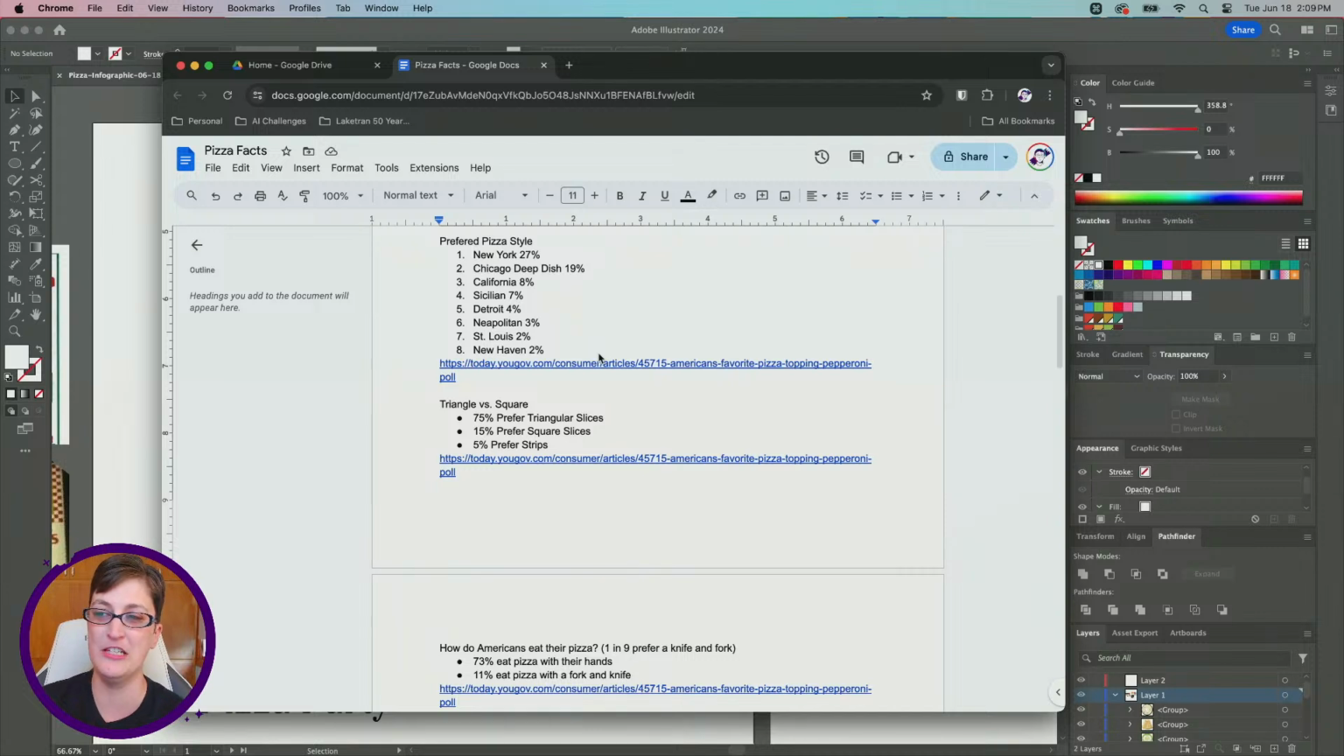I'm not going to go through all of these, but we're going to talk a little bit about them. We've got preferred pizza style, and when I'm coming up with these notes, I'm pulling out the statistics that I might want to use, and I'm also including my sources, so I can always go back and make sure that I'm referencing those, not just pulling these out from my brain.